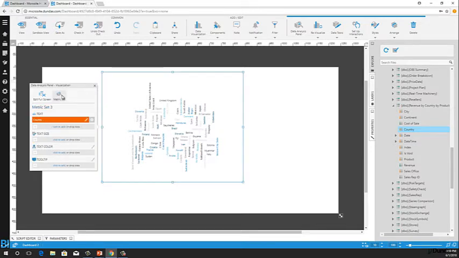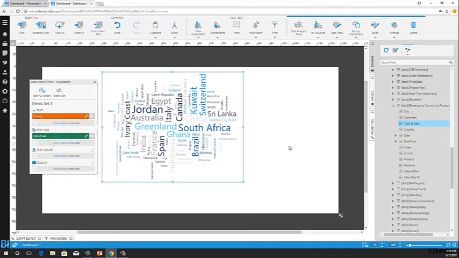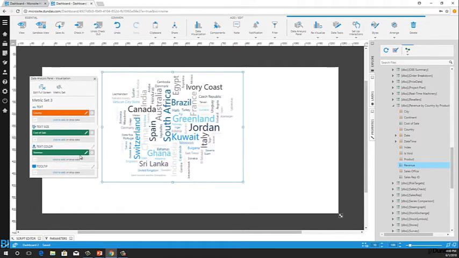Taking a look at the visualization tab, there's a couple of things that you can add to this. As an example, text size. Maybe I want the size of the text to be driven by our cost of sale. I drag that in. And the color, let's drive that by our revenue. So I'm actually binding two metrics here, similar to the bubble chart, if you guys have worked with that one.